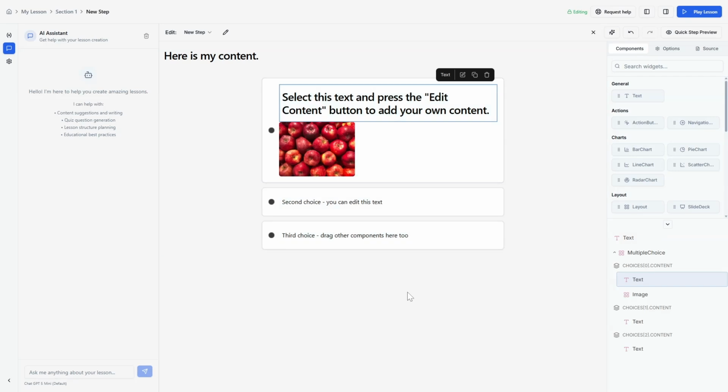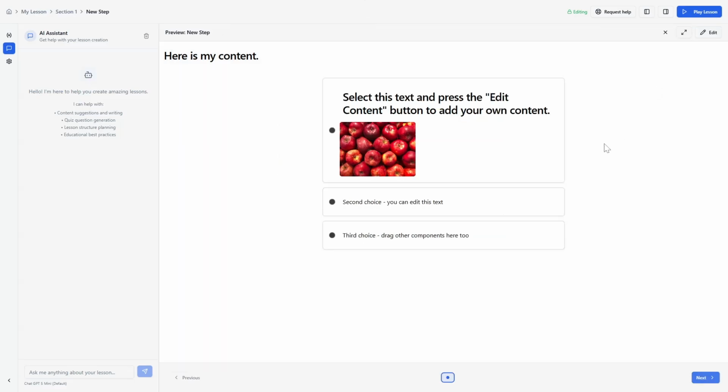There's a layout component that lets me do things like having columns or rows. You can put layouts inside of layouts to create whatever kind of configuration you want for your actual display. As you're editing, there's a quick step preview to see what the step will actually look like to the user. I can go back to the edit mode by clicking the edit button.